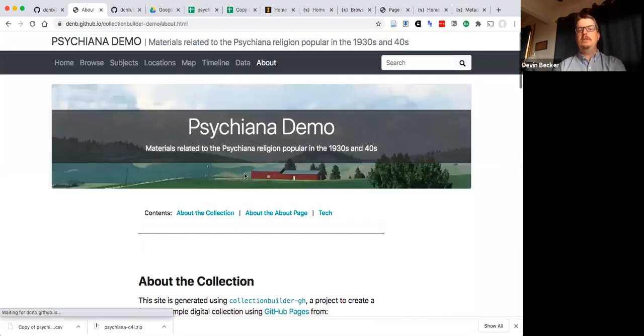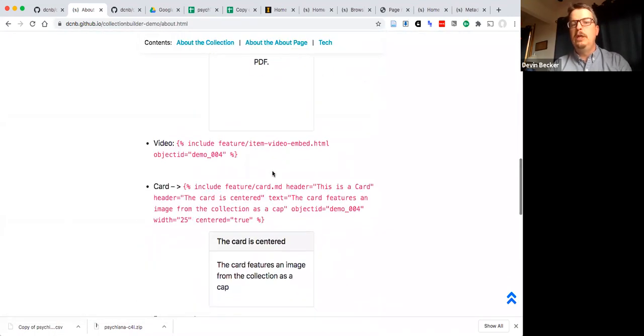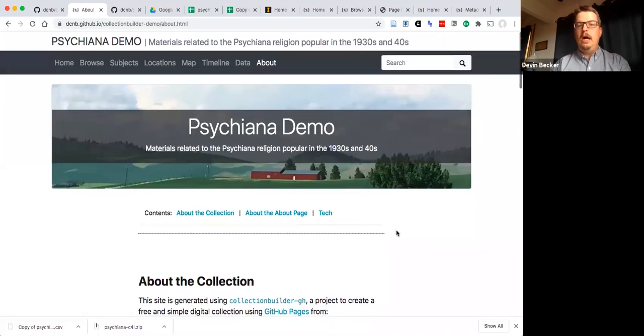And finally, there's an about page that will let you write about the collection using Markdown and some other quick snippets that we've included here for your reference.